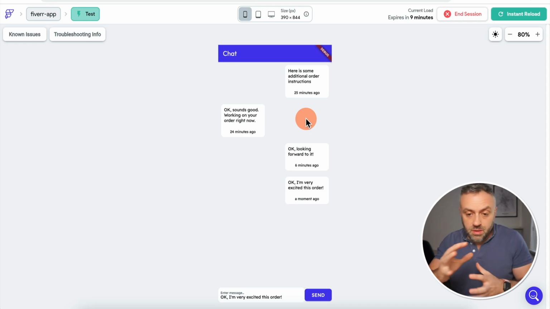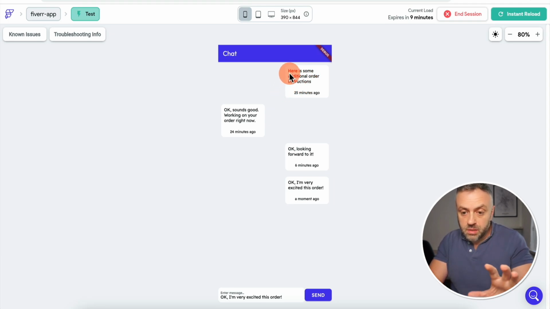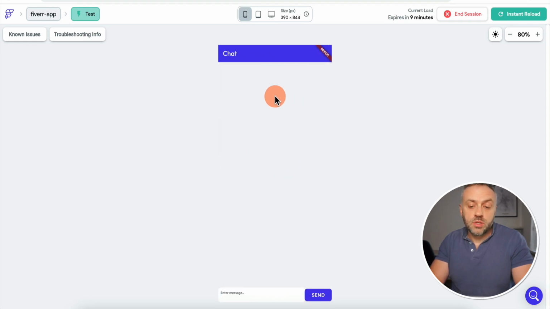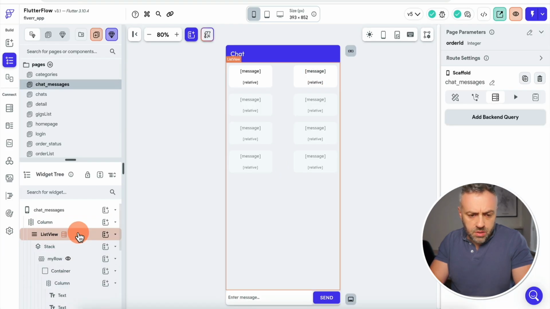You can give it some nice formatting as you wish. It's up to you, but these are minor things. The most important thing is this works. So now if we go back, if you click here, there are no messages here. And what you want to do is display some kind of a message, and you can easily do that with this list view widget.